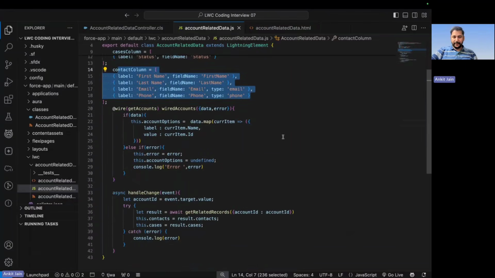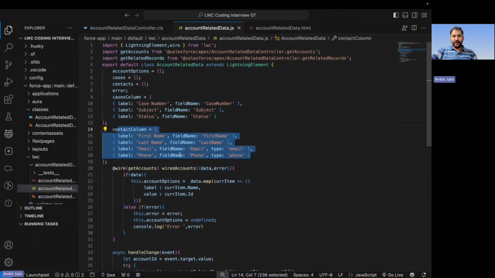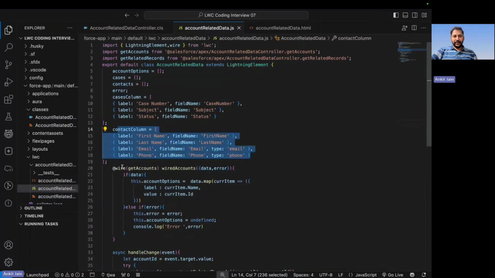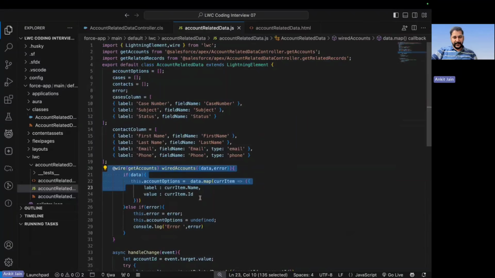Very simple component. Let me do a quick revision. What all things have we done? Very first thing, I have to display the data in the form of a combo box. I have written a very simple Apex method, which returns me all the records. After that, I am making the call using the wire decorator, where I need to format the output data in the form my combo box is expecting.